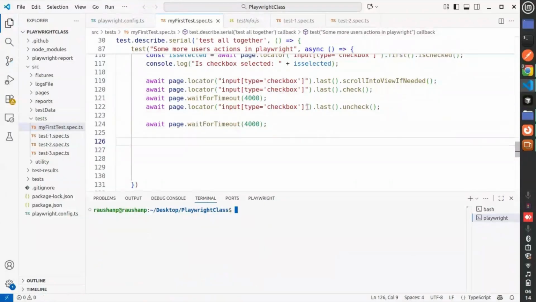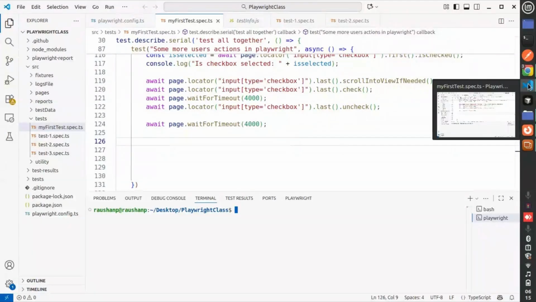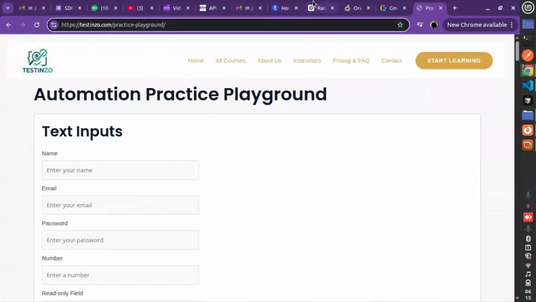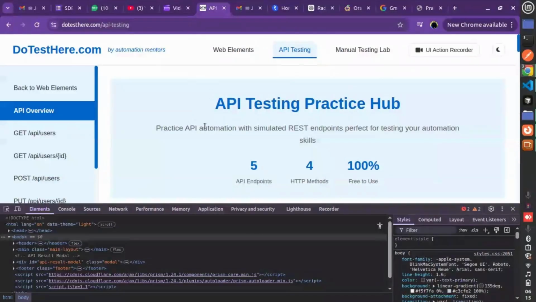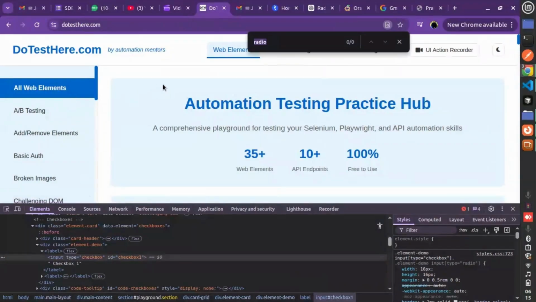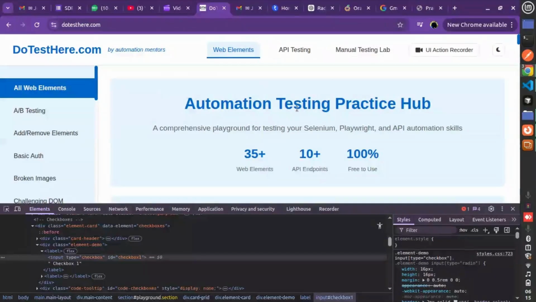Similar to checkbox, we will now work on the radio button. To work with radio button, we were working on dotesthere.com. Let's find whether a radio button is available here or not. Under the web elements section we will look for the radio button. So the radio button is not available here.